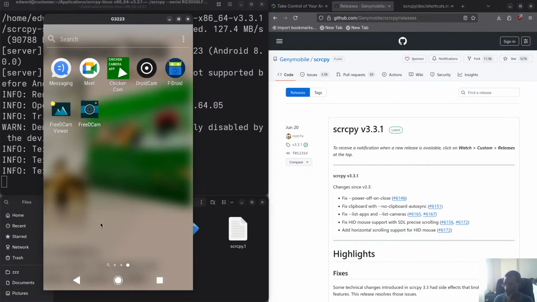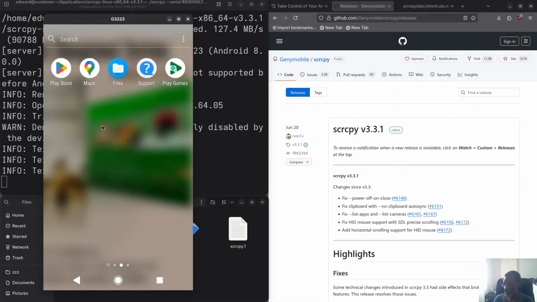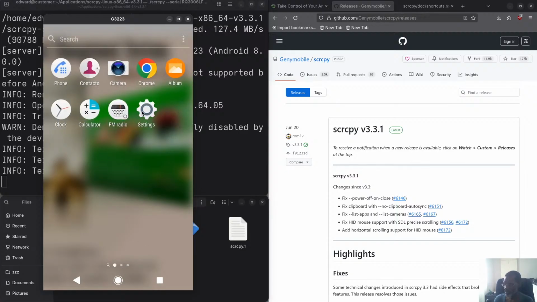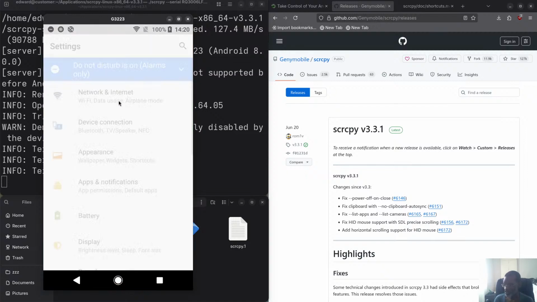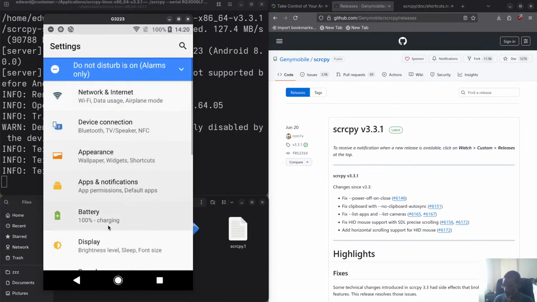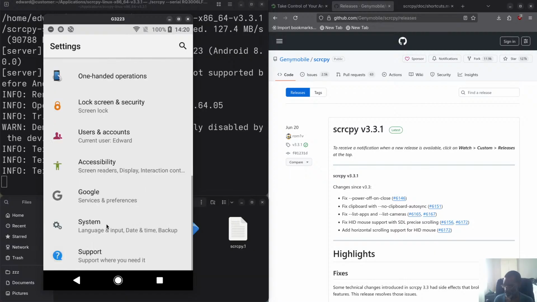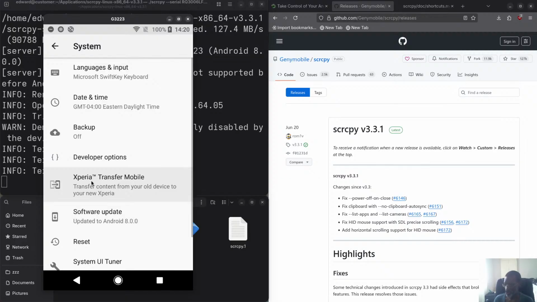So let's go back, and I click here. I want to go to Settings. I want to show you how old this phone is. I'm scrolling using the scroll wheel. I think it's under System, just to show you how old this is. It's Android 8.0. This is why whenever I use this, I always have to screencast the screen. So this can't be updated much more than that.